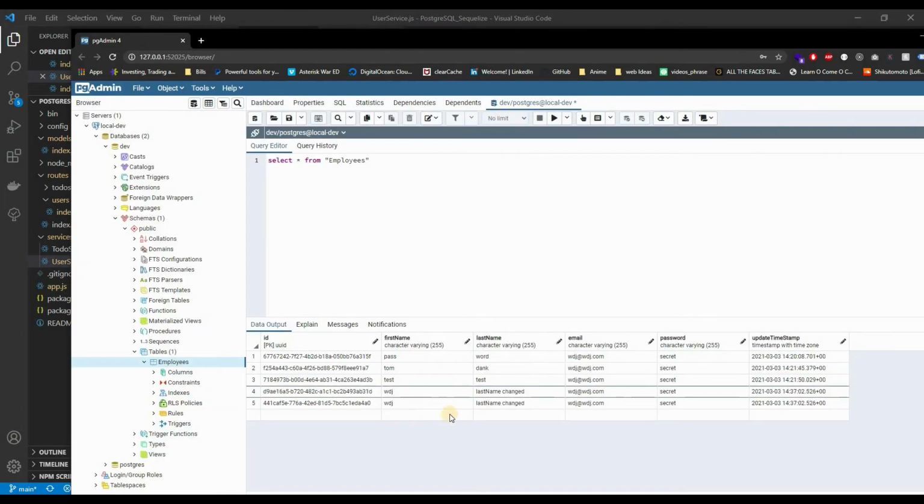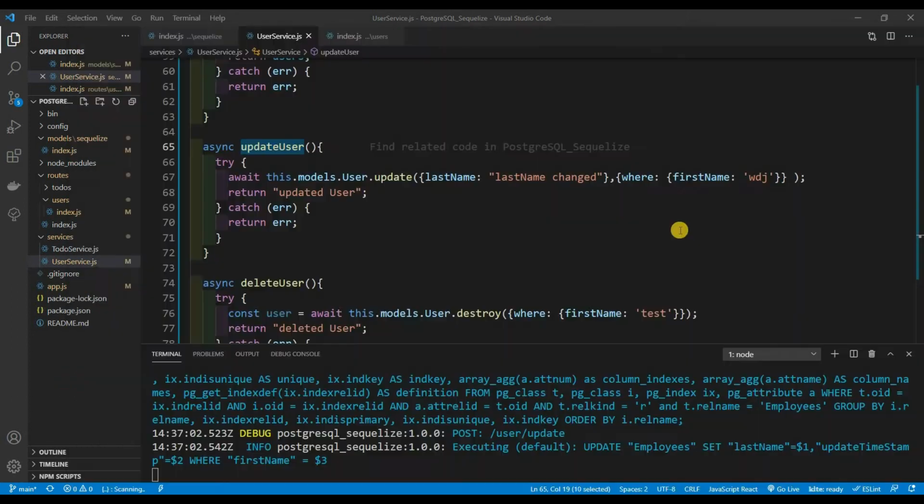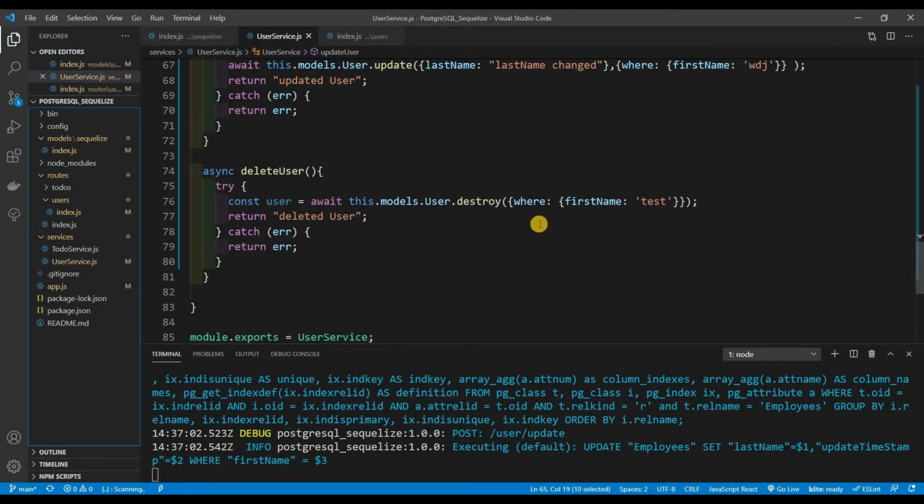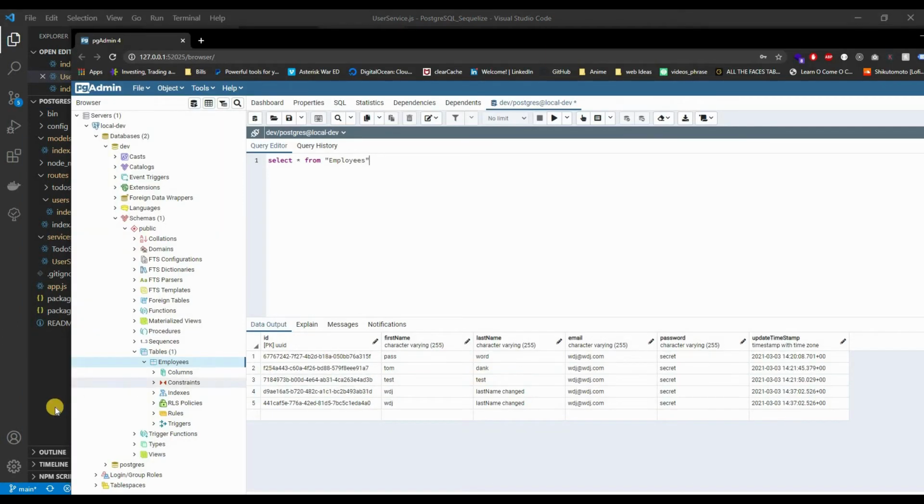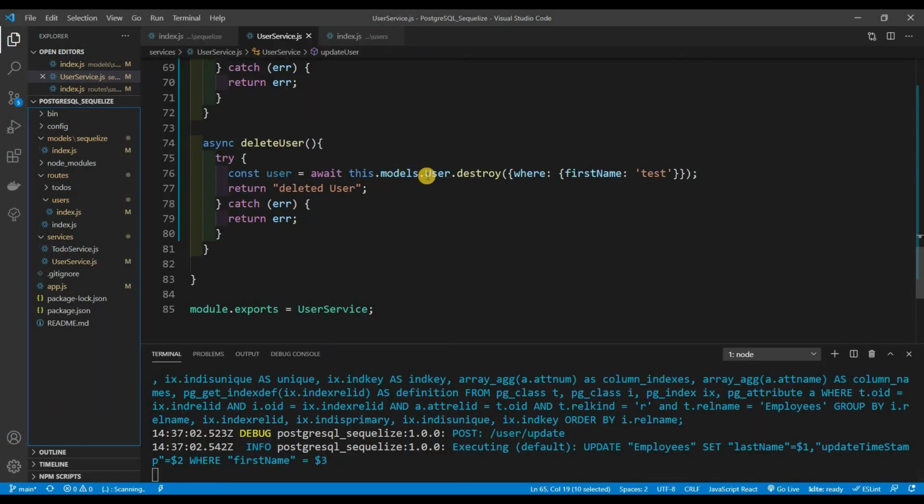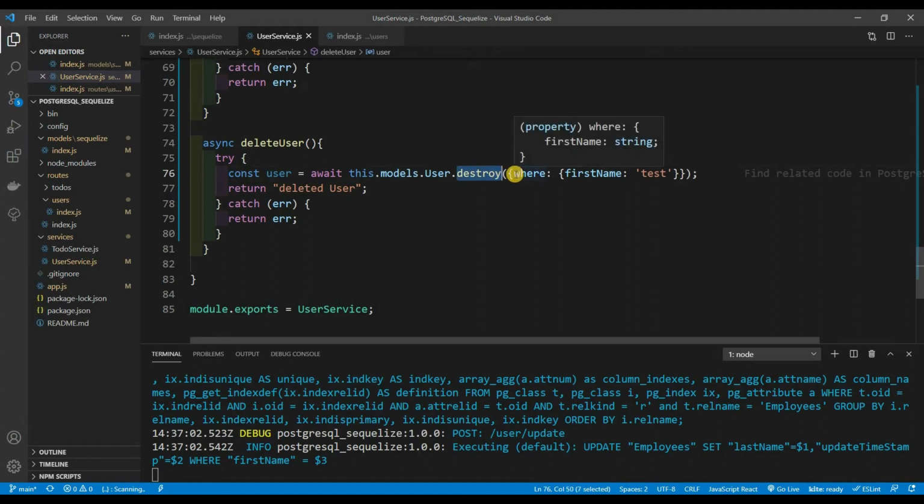If I hit send, you're going to see that, hey, look, both of the WDJs that we have, their last names have changed to last name changed. Okay, and that's pretty much it for that. Now let's delete a user. And we do have a test user, test right there. So what we want to do is say, hey, we want to destroy. That's the method. And then you're going to send your criteria where first name equals test.